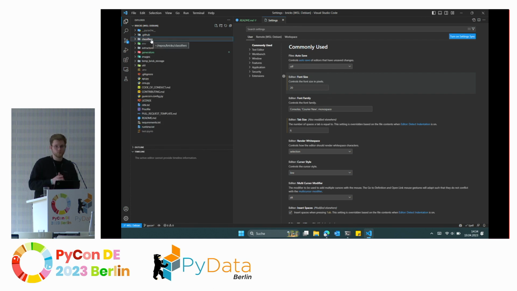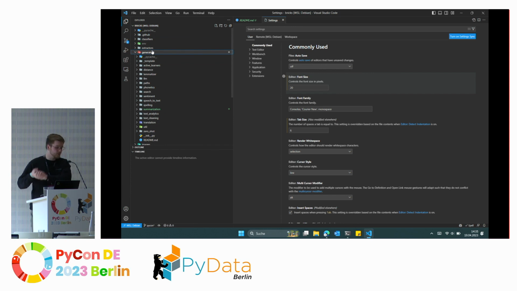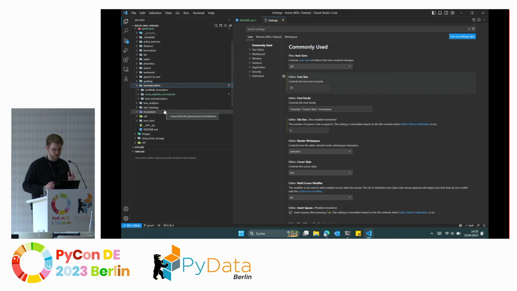So we want to build a brick module that is able to summarize texts. And so we have some form of input. In our case, that's a URL to a website. And we want to get, as a result, the summarized text of that website. So our brick module would fall into the category of summarization.